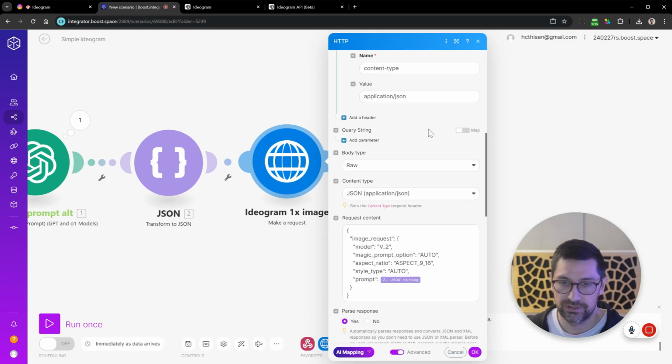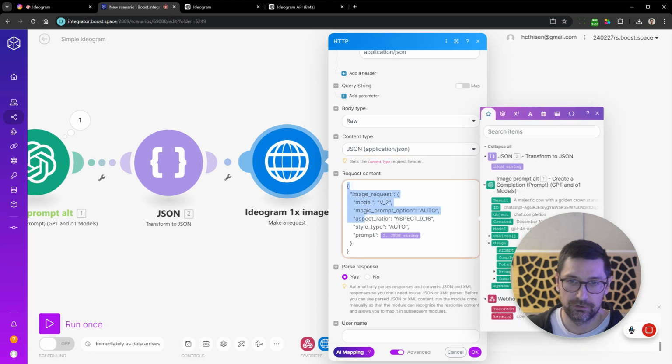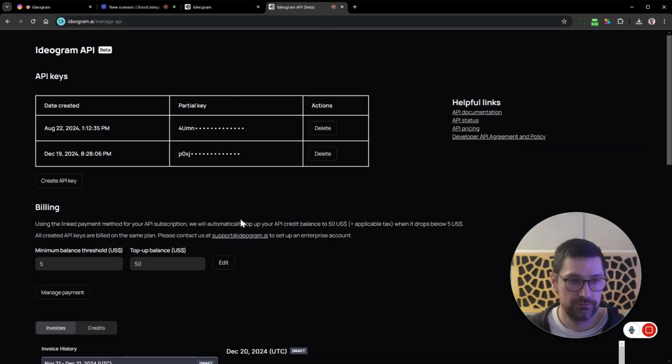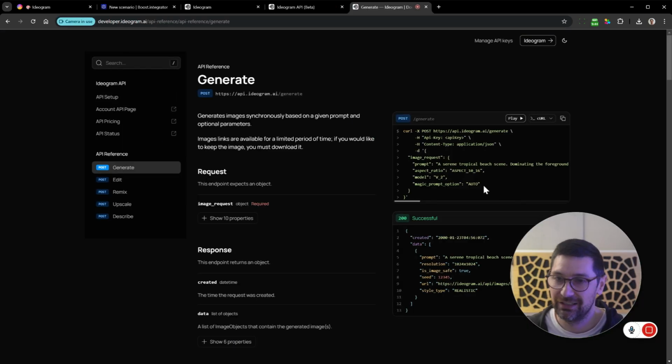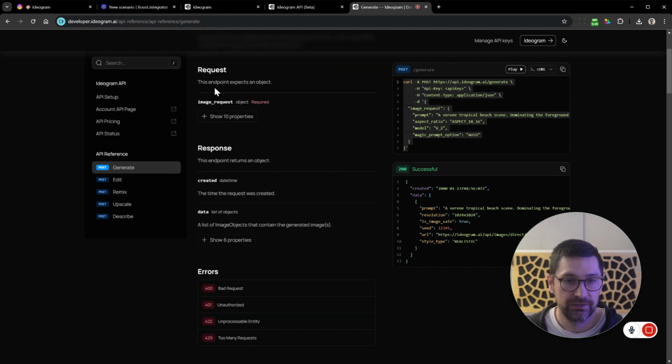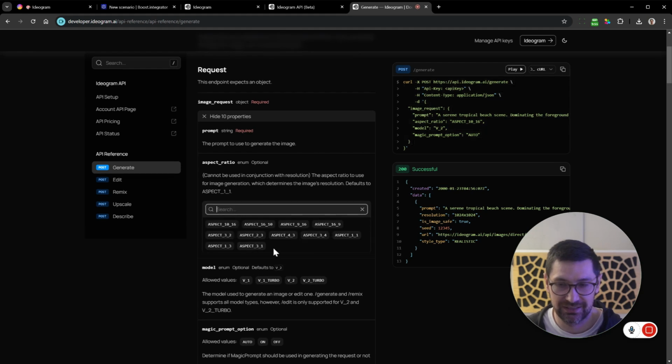So now we need to set up the body type. It has to be raw content type, JSON application/JSON. And then we have our request content, so the JSON here, and it is written like this. You should go to the documentation, which is here. You can find a link over here. Click on generate over here, and you'll see examples of different JSON formats. And you can look over here on the image request and expand all these and see all the different settings.